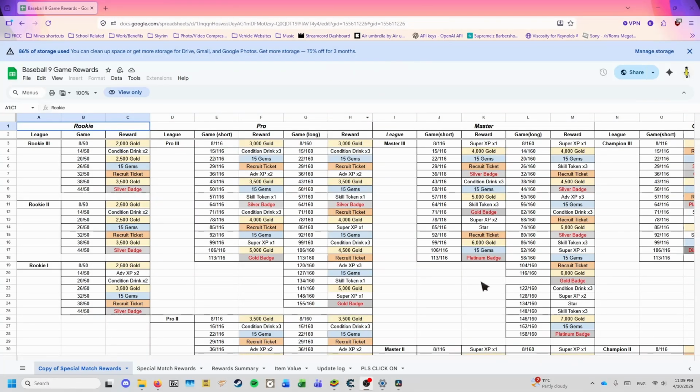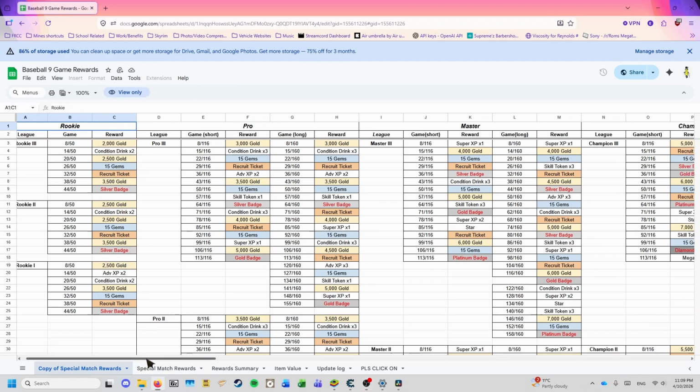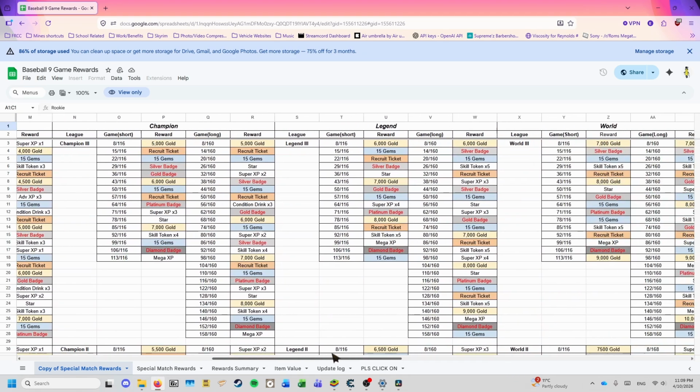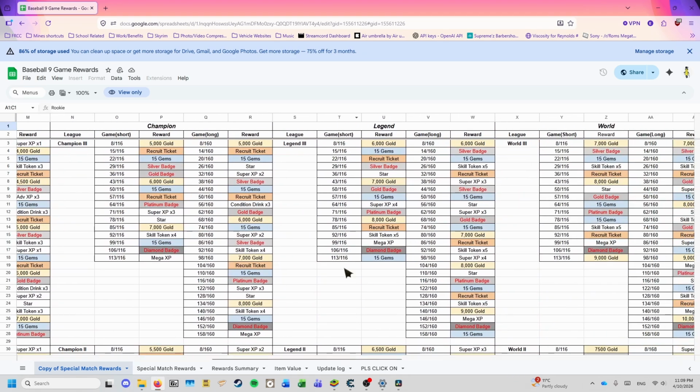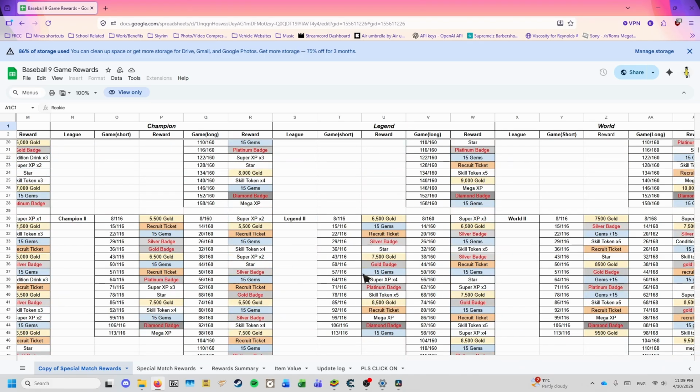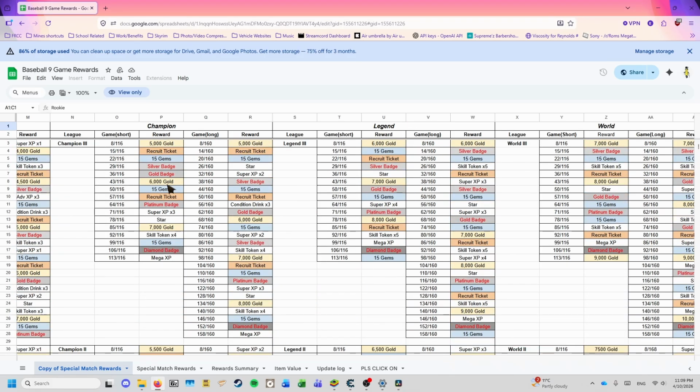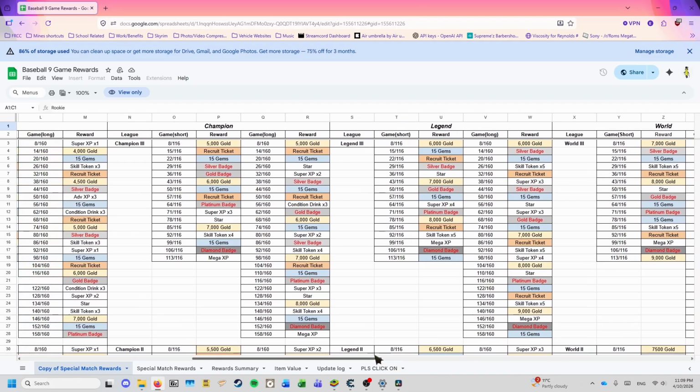Okay, so here's the spreadsheet I'm talking about. Shout out goes to a Reddit user who created this years ago. But here are the rewards for each different league. And for the later games, you can also see the shorter games and the longer games, and you will see every single reward here. I'll eventually get into why you will need this.